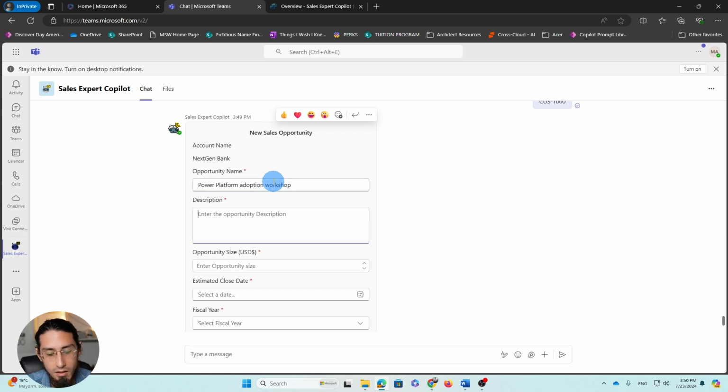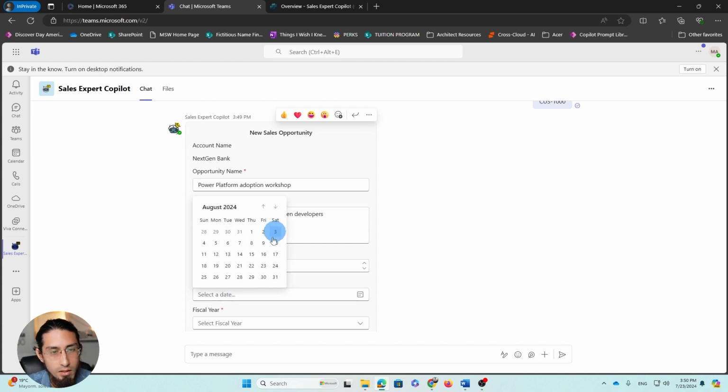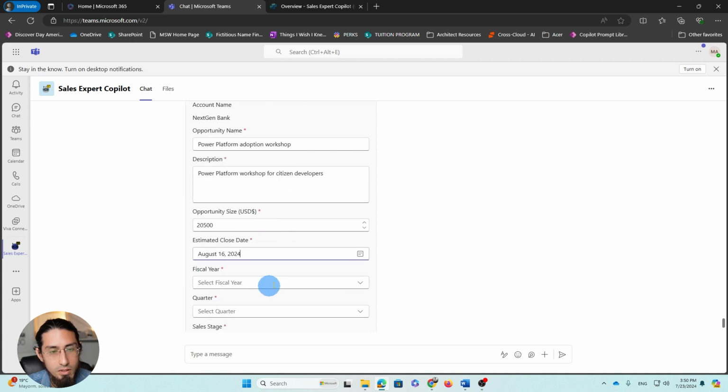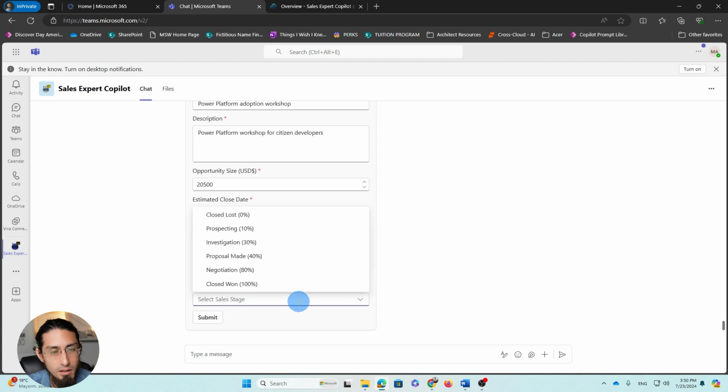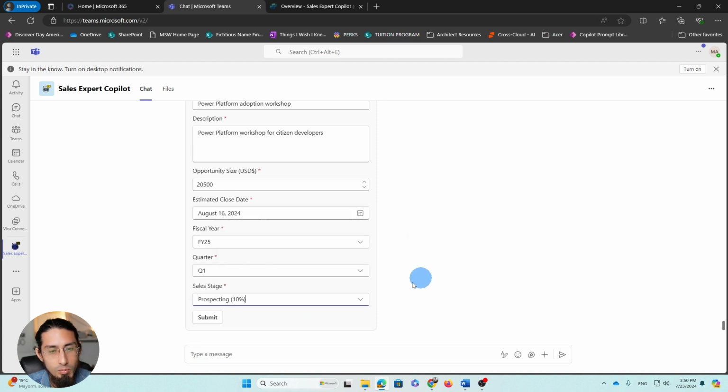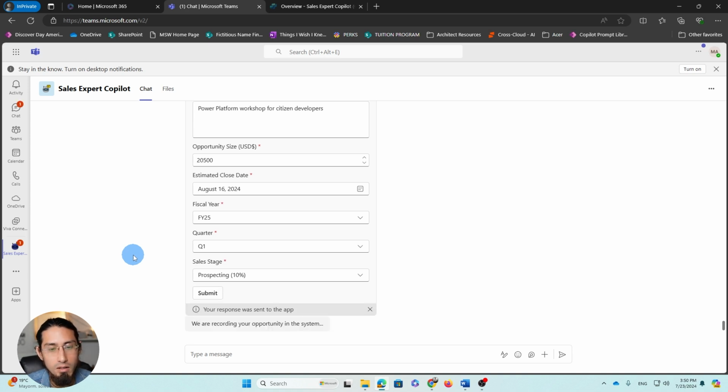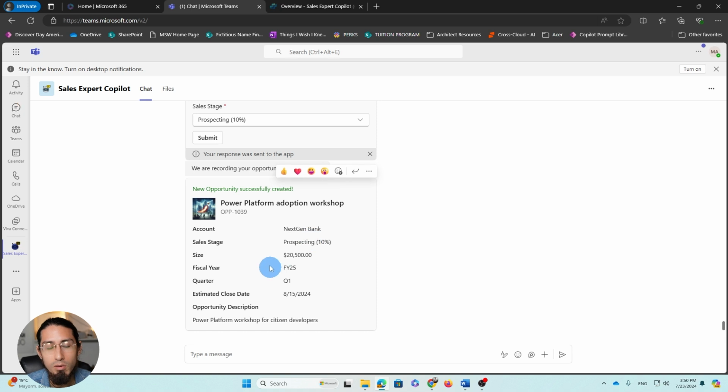Let's say this is a Power Platform Workshop for citizen developers. The opportunity size is, let's say, 20,500. I'm going to put an estimated close date, fiscal year, quarter, and let's say this is a new opportunity, so it's in the prospecting stage. So I'm going to click on it, and the system is going to automatically register that information.